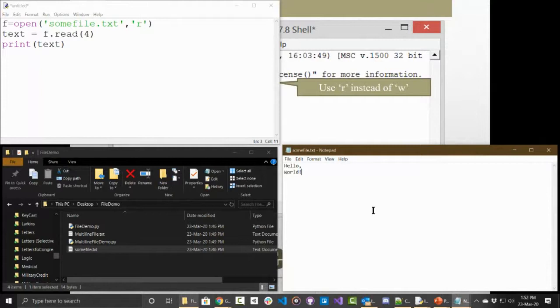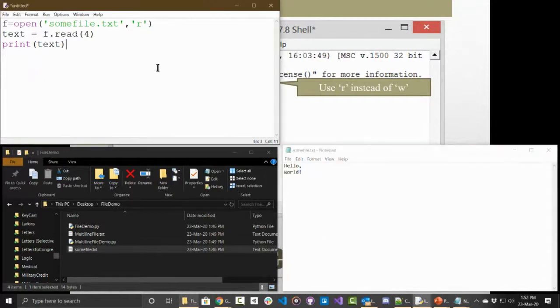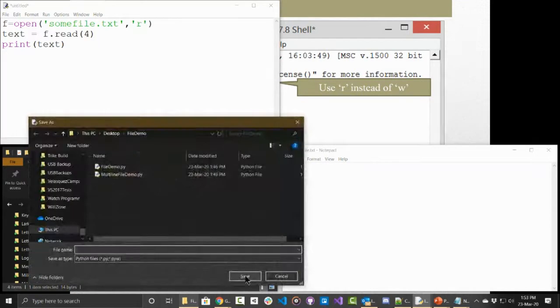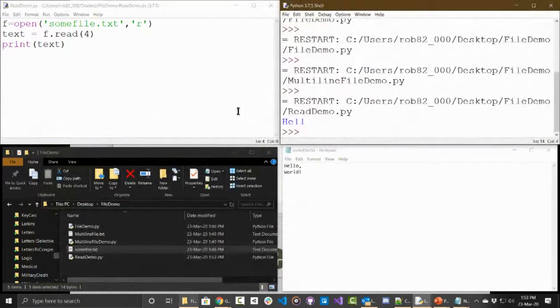So if we look at that, so now I'm going to run this, and let's see. Maybe I'll call this readdemo.py. Why does it say hell? Is it just angry at me, or what did it do?